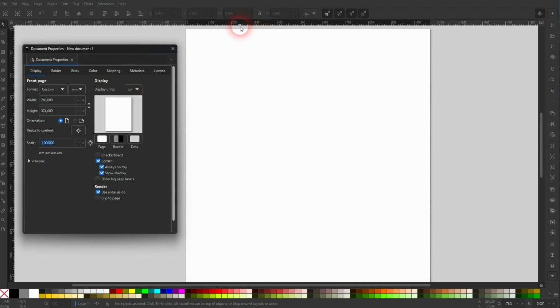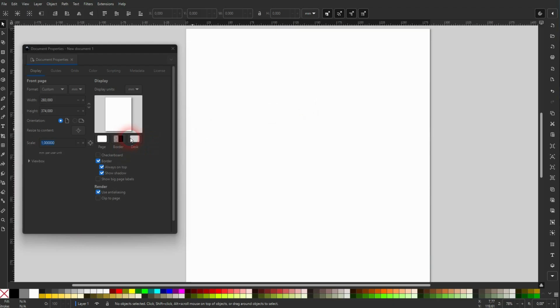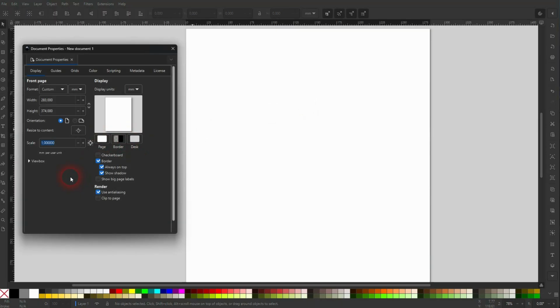Relatively important, here's the display unit. You can see that on the rulers. If I change that, the values change automatically. And you can also adjust the colors, for example, here of the border if you want to. Generally, you can also uncheck the border, but I think it's a fine detail, so I keep it like that.